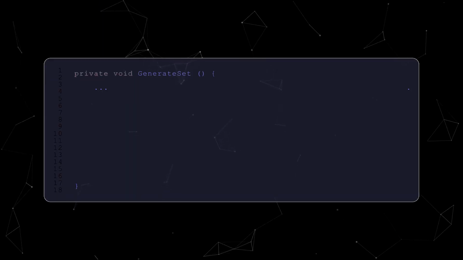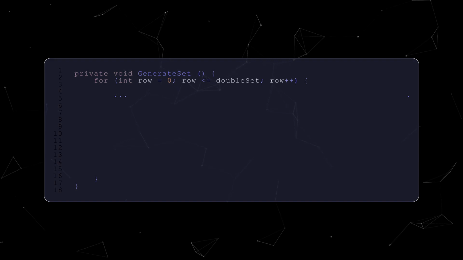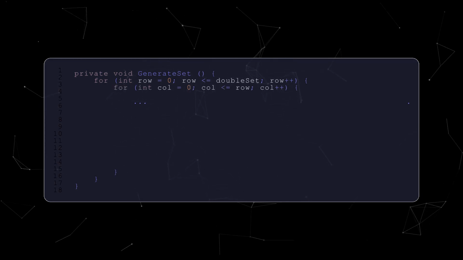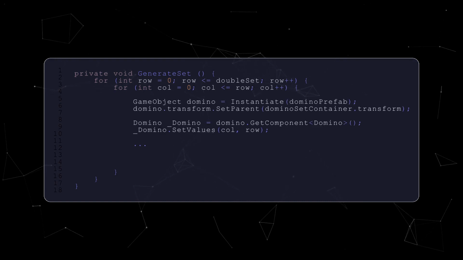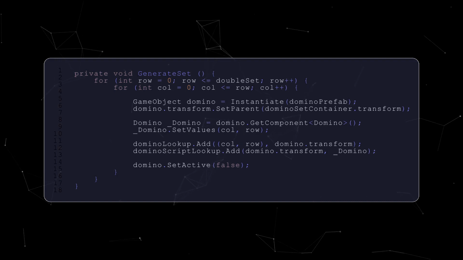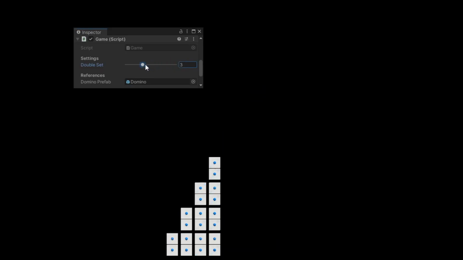So now I can create a set of dominoes. The amount of rows we have is equal to the double set value plus 1 because we include 0. The amount of dominoes per column is equal to the row index plus 1. I create the domino, grab the domino script, set the values, and then throw it in some dictionary so I can easily look that up later. Now I can generate sets up to a double 9 with pips.